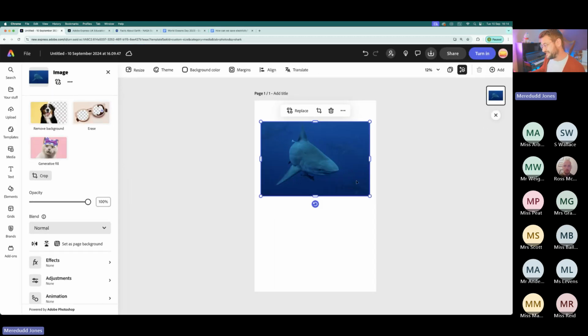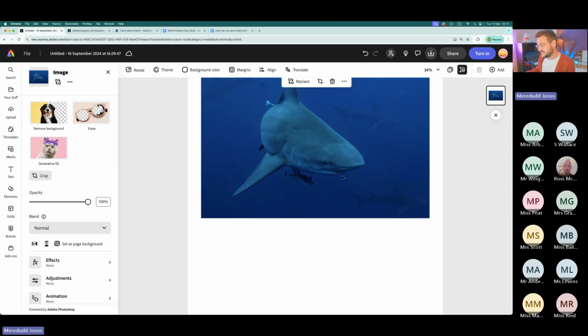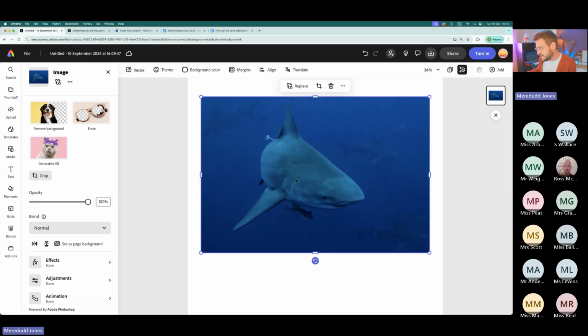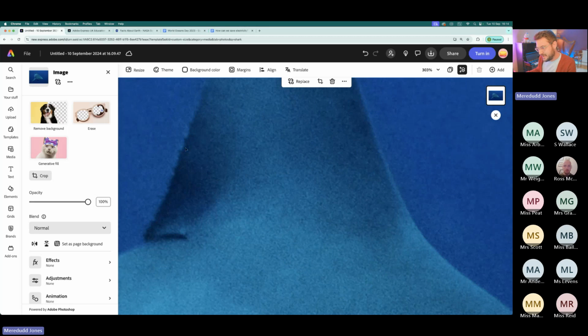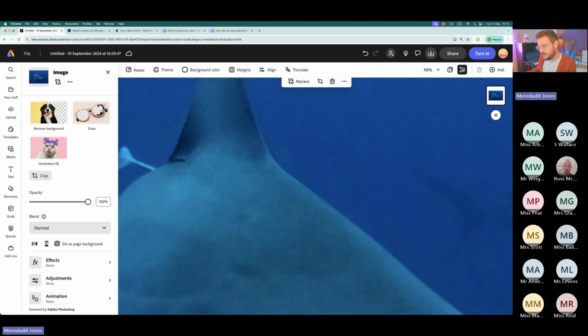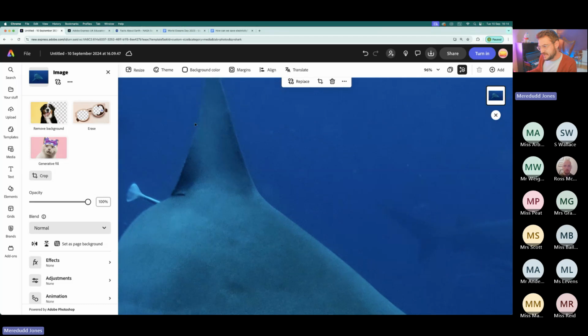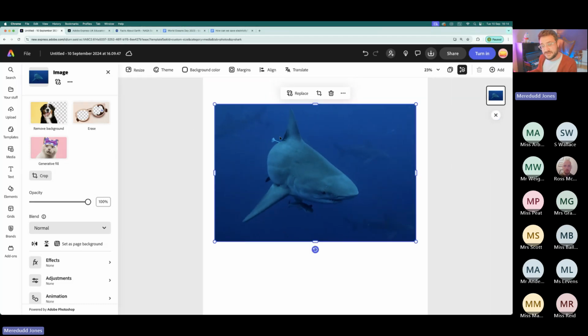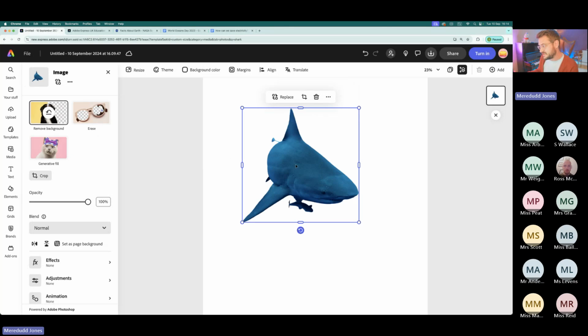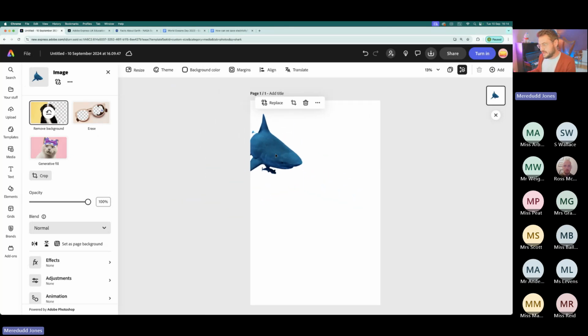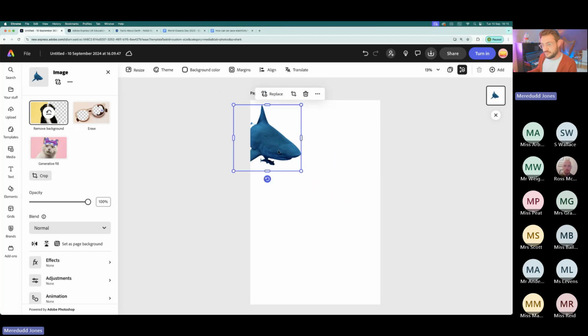And if you look at this image of this shark, this is a tough one, right? Because the color of the fin there isn't that much different from the color of the sea behind it. So this is a test for Express to get rid of this. So I just click on remove background and it takes a few seconds and bam, there it is. It's done. That's a really easy way to remove a background. If I wasn't happy with that, I'd be able to use the erase button to tweak it as well.